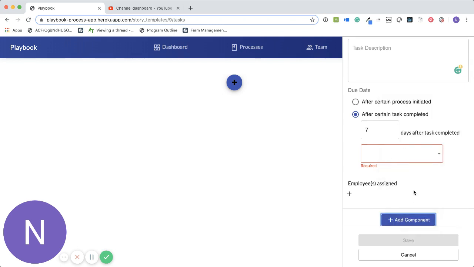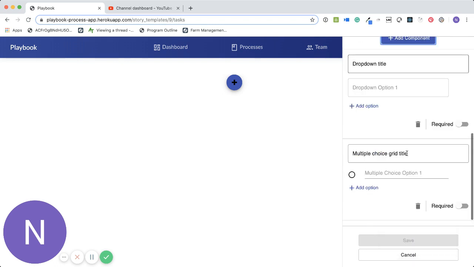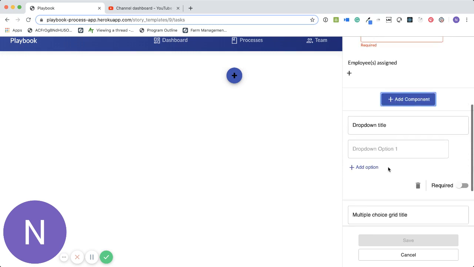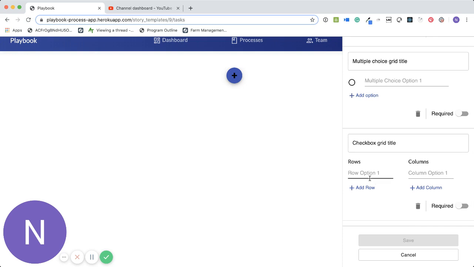We can add drop downs. We can add this linear scale. Here's an interesting one, a multiple choice grid. That's maybe not the best example, this checkbox grid. So you can have different rows and columns of checkboxes.